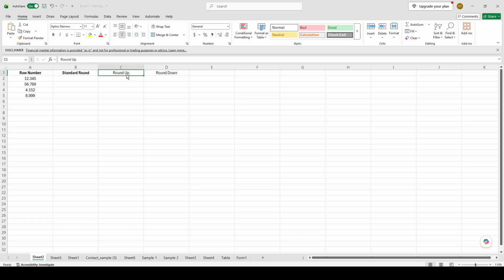Then you will type roundup into cell C1. Like the previous label, this is there for clarity. When you look at the spreadsheet later, you will instantly know that this column is using a rounding up function.